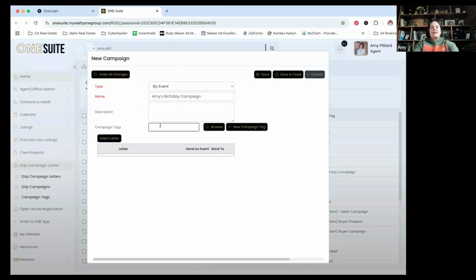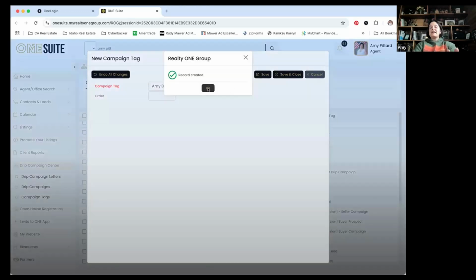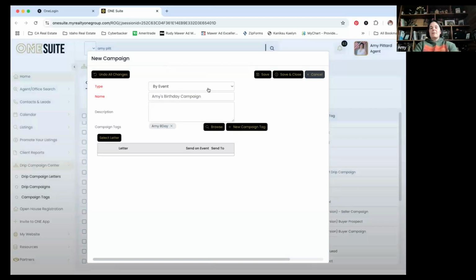Description, I'm just going to leave that blank. Here's where you're going to assign it that campaign tag. So if we're creating a new campaign, we probably want a new campaign tag. So instead of browsing and assigning it to the same one, we're going to say, hey, new campaign tag, Amy B Day. Okay, I'm going to hit save and close. So now I just created that new tag. So again, this is how I'm going to add it to a client's list of campaigns. And then down here is where I'm going to select those letters, or what's going to go out.